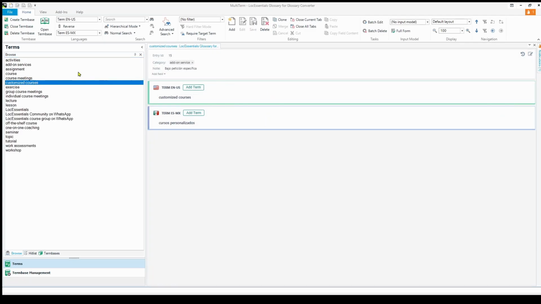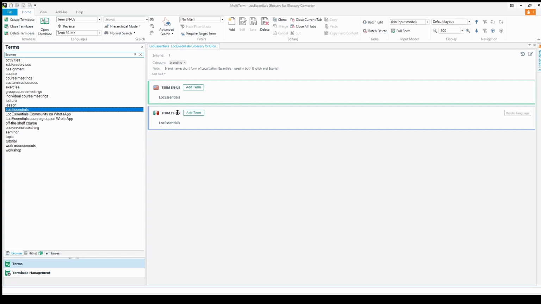One thing that I don't like about the configuration of the term base is the name of the language level. Right now, the name of the language level is term ENUS and term ESMX, and that's just not accurate. If I happen to have multiple terms associated with a concept entry, multiple term blocks associated with a concept entry, that label wouldn't be accurate just by virtue of it being singular. And the language level shouldn't be named term.